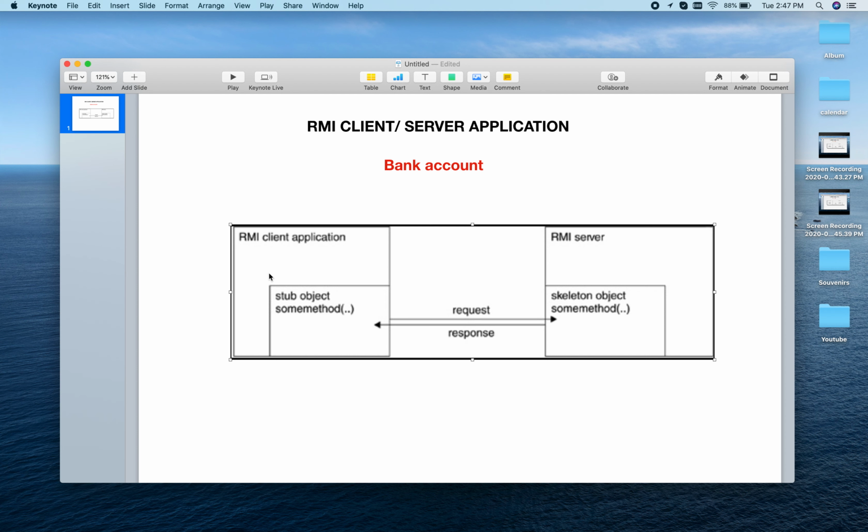Hello everybody. In this video I'll show you how to create an RMI Client server application. The example will be some action on the bank account. So we will create an RMI server which presents the skeleton, and we create an RMI Client which presents the stub. I will show you some requests and responses.